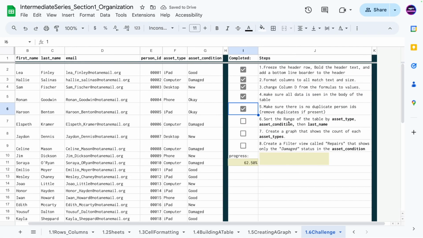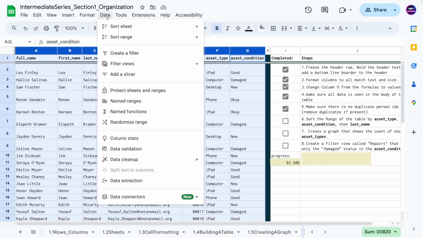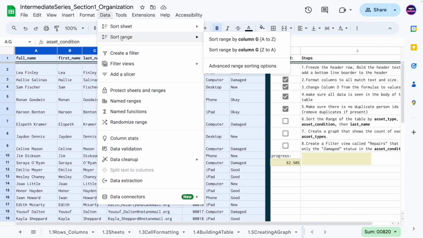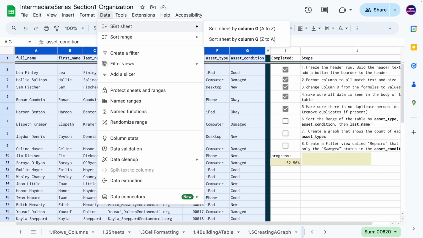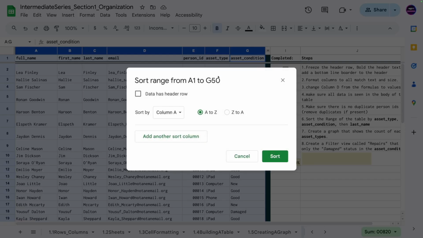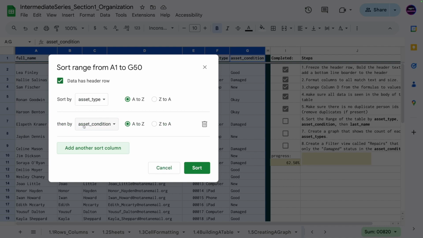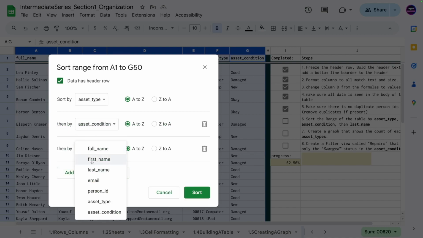Next is sort the range by asset type, asset condition, then by last name. So you're going to make data, and then you can go to sort range. Again, sheet would be the entire thing. Range would be whatever you selected. Then you'd need to go to advanced. Data has header row. So now asset type, add another, then asset condition, and then last name.